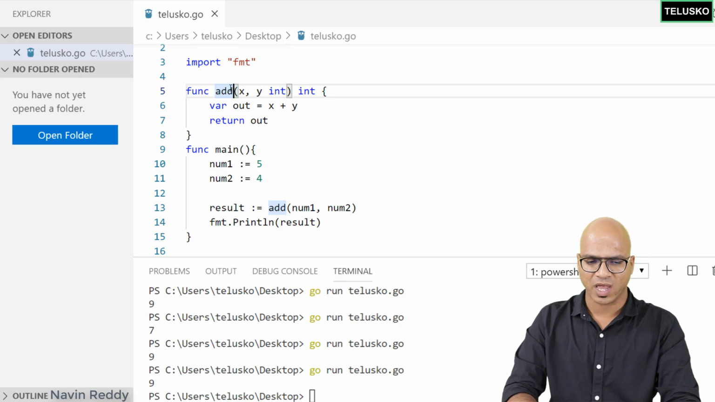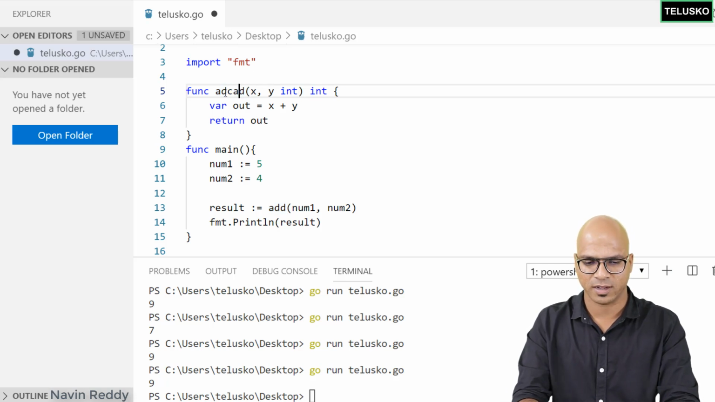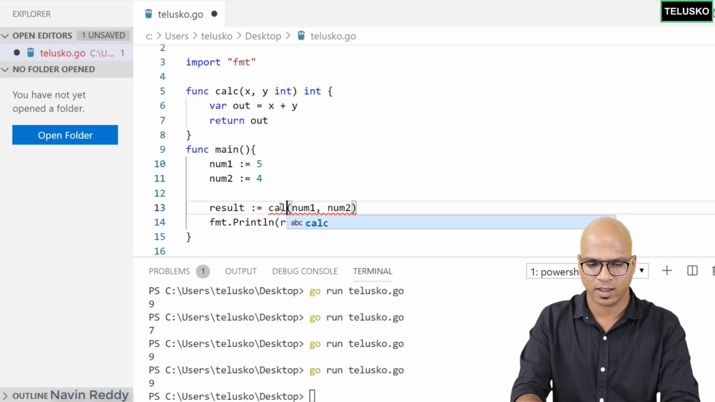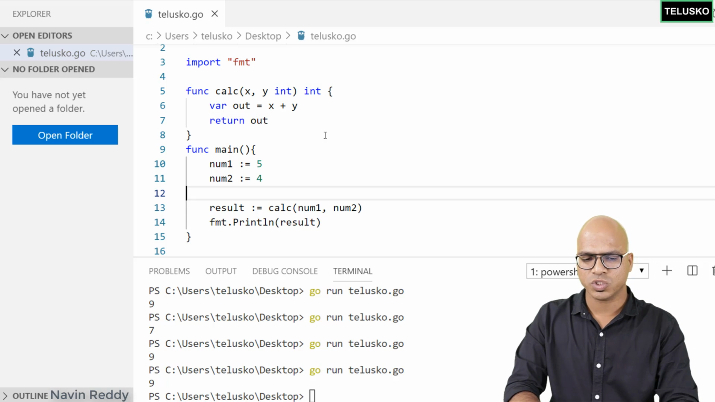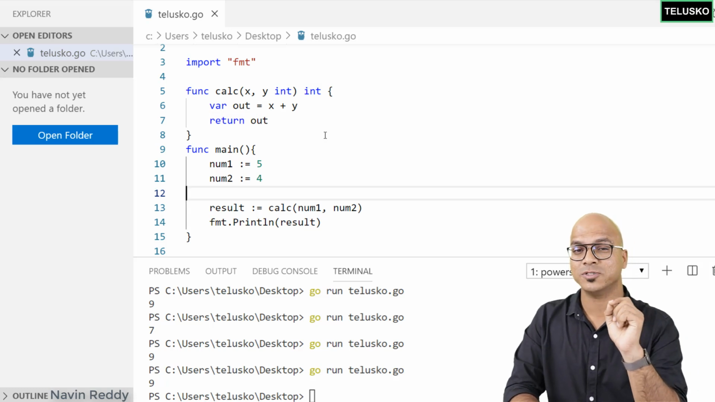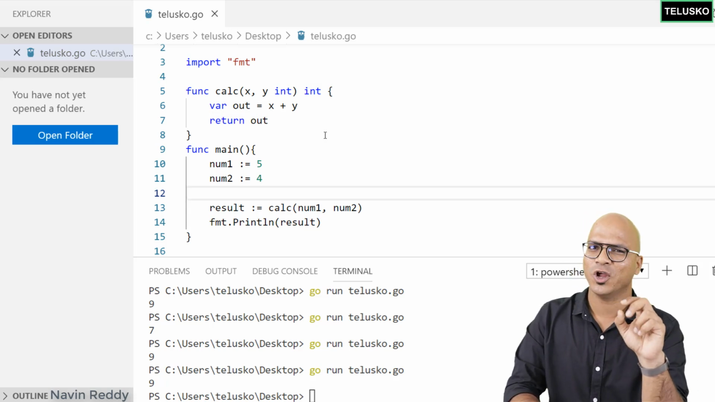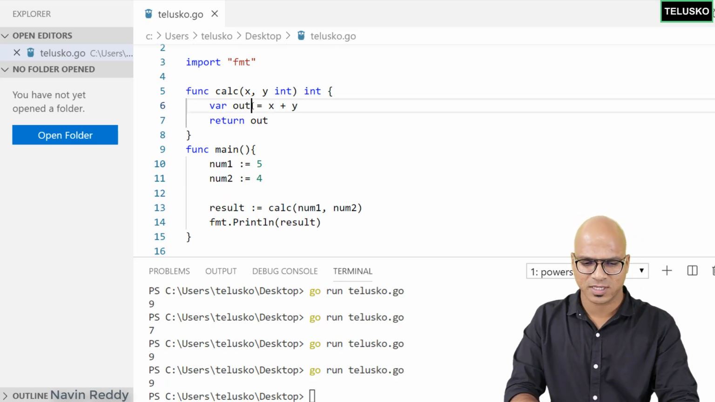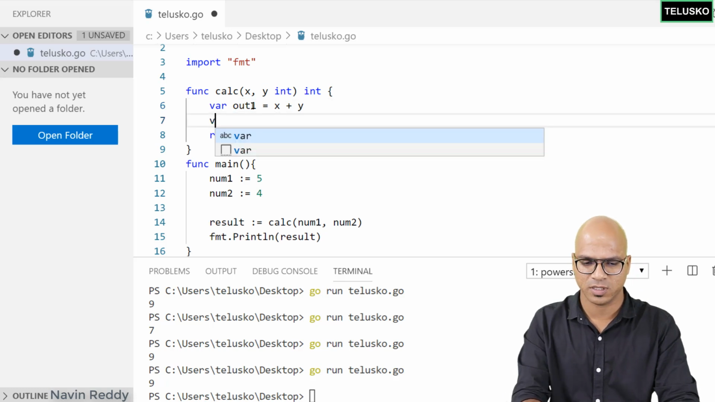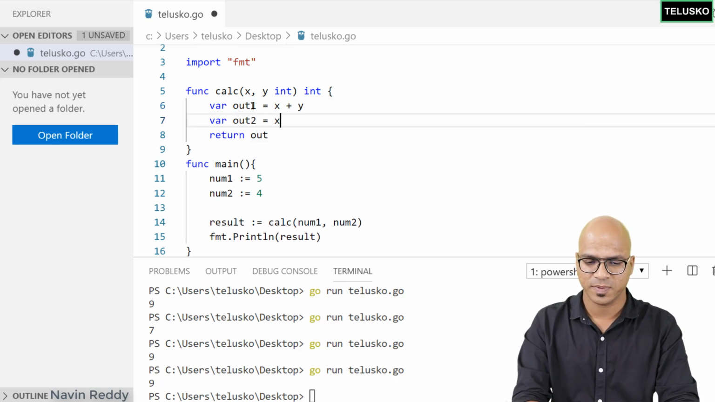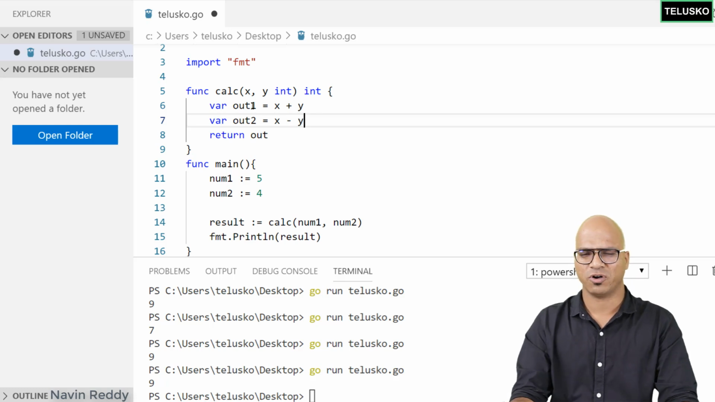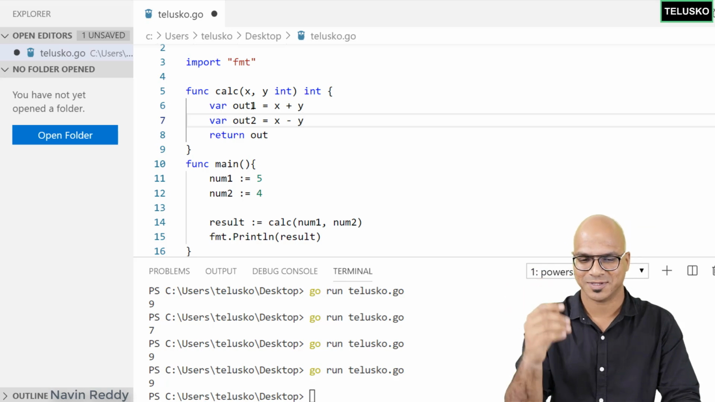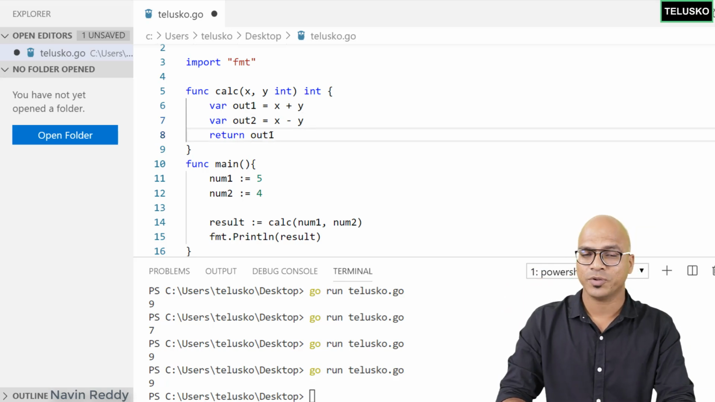What I will do is, instead of having this function name as add, let me just make it calc. And then I don't just want to add those 2 numbers, I want to perform subtraction as well. So basically I want to achieve 2 operations in the same function. We can create this as out1, and we can create one more variable here, var out2, and this will be x minus y. This is quite straightforward. We can perform any number of operations we want. But the thing is, I want to return both the values, not just out1. I want to return out2 as well.